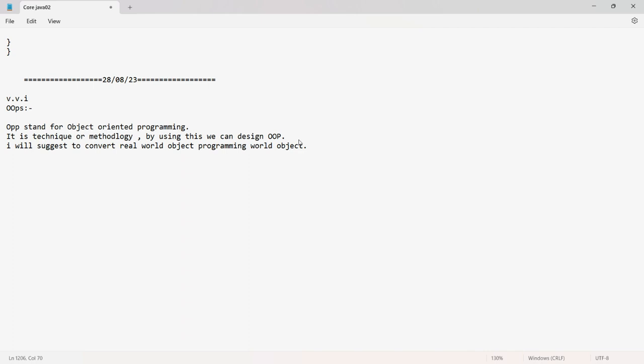So what is OOPS? OOPS stands for Object Oriented Programming. It is a technique or methodology by which we can design programs. It suggests converting real world objects to programming world objects. Real world object to programming world object. Okay, guys, so this is OOPS.